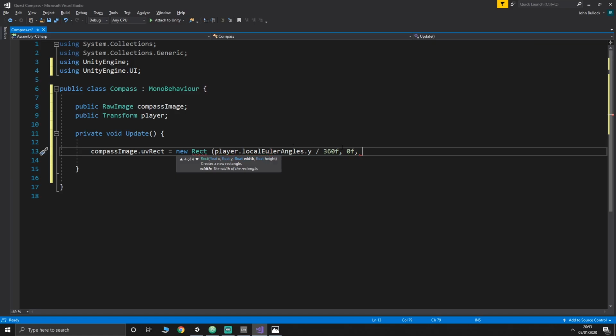And then the next two values are your width and your height. So basically, we're saying here's the origin point, 0, 0, and now we're giving it a width and a height. But the width and the height are normalized. So we're saying 1f, 1f. So that's the top right-hand corner.